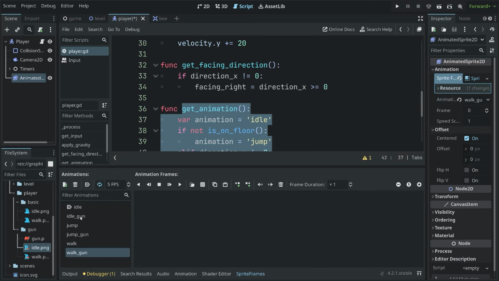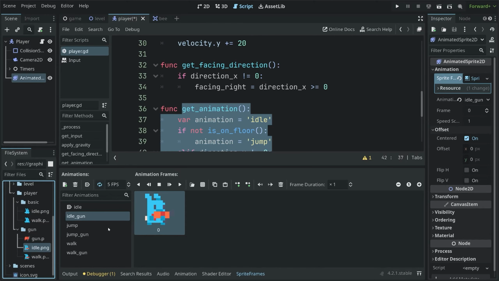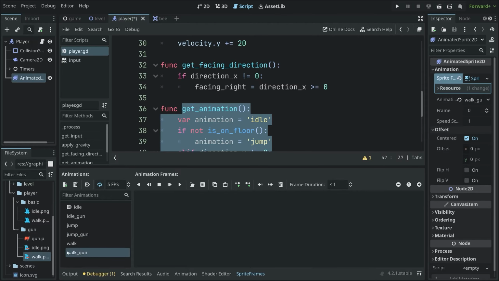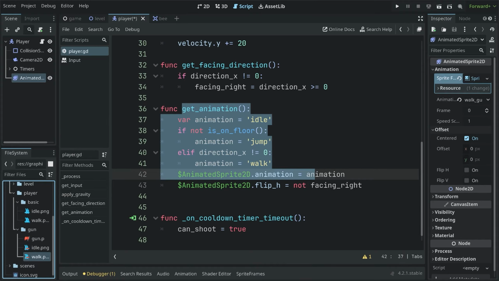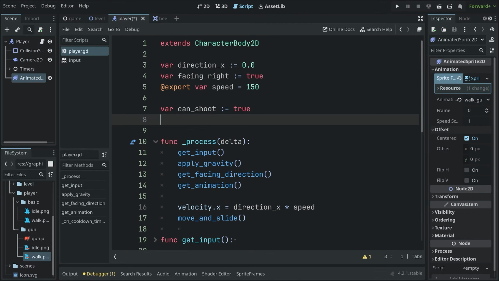For all 3 of those, we have basically the same frames, except now we have a gun. Meaning for idle gun, we have the idle gun image. For jump gun, we have the walk image. And for walk gun, we have both. So idle and walk. After we have that, back inside of the code of the player, I want to create one more parameter. Let's call this one has underscore gun. Once again, this will be a Boolean value that by default can for now be true.